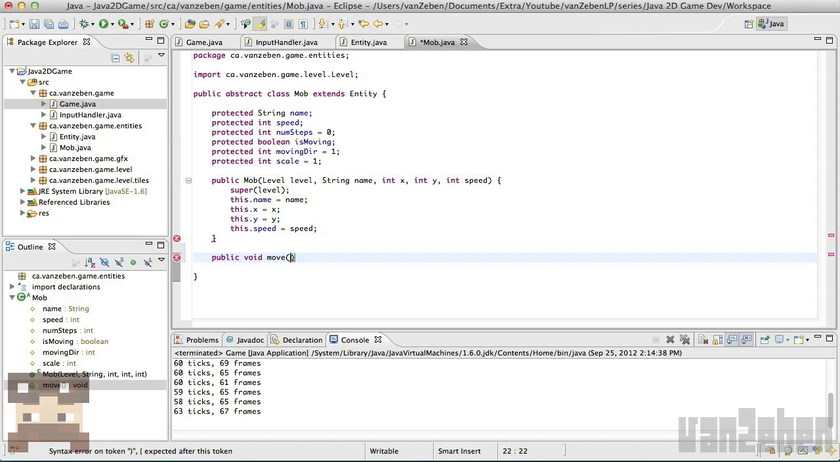It's going to be a void method. It's not going to return anything. And in the method, we're going to take an int xa and an int ya. What these two variables are is however many we're moving in a certain direction.